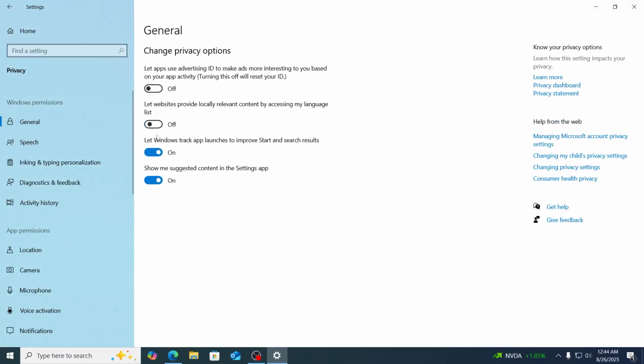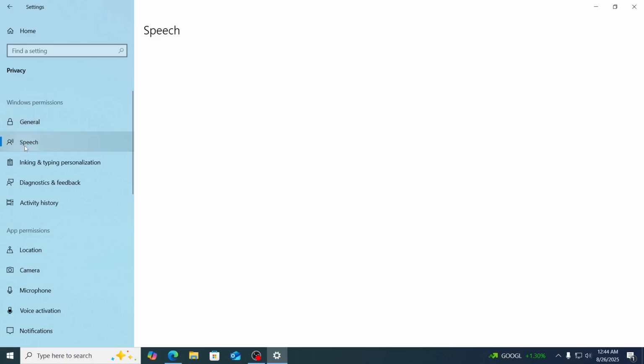And make sure every single one of these is checked off. This is gonna make sure your content or anything doesn't get shared with Microsoft. They use it as an advertising ID to show you specialized ads, but they steal your data in the process. You don't want that. And after that, just go to speech.